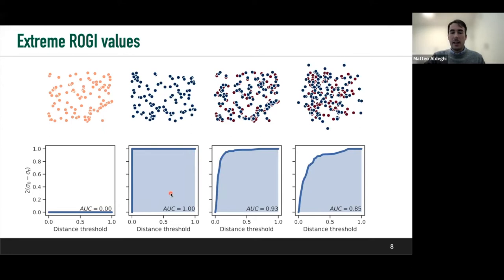And then, for instance, here we are adding noise to the position of the red dots, to the molecules that are supposed to be on top of each other. So they start becoming a bit more separate from the blue ones. And then we can see that we start decreasing from the ROGI value of one. So it's slightly less rough because now some of the nearest neighbors actually don't have opposite values. And the more noise we add, the more we move away from a value of one. And this is just to give you an idea of the two extreme cases, if that makes sense.